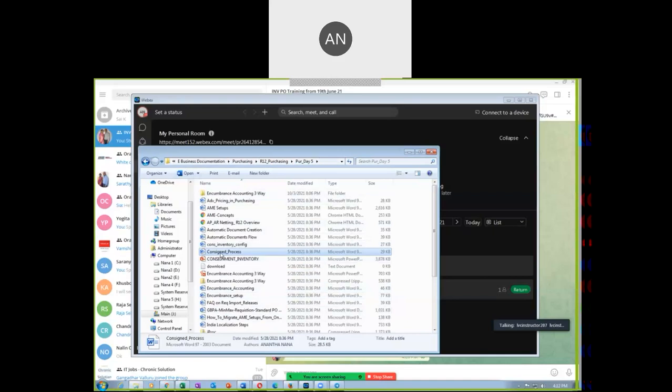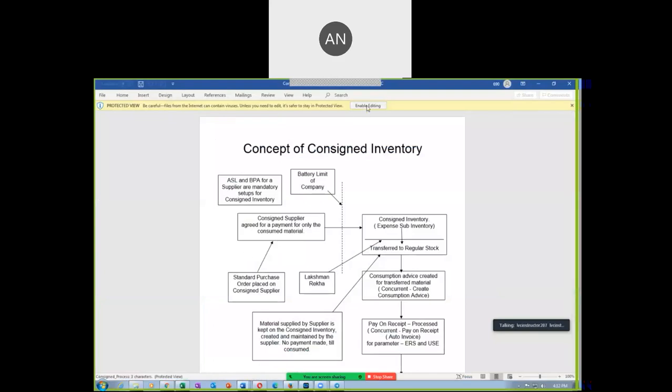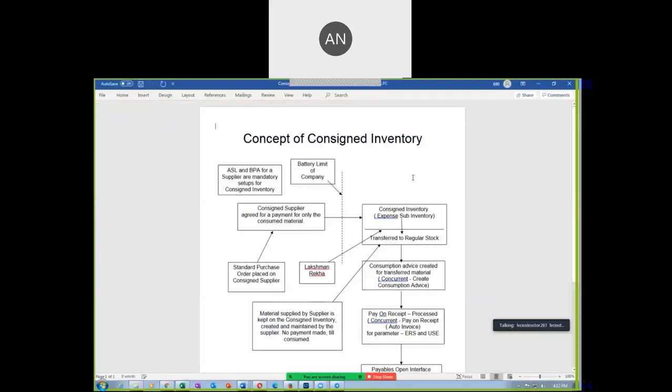This is the navigation for the consigned process. So e-business documentation, purchasing, R12 purchasing, and then purchasing day 5. You will now find one consigned process document. Open it. So what exactly is consigned?